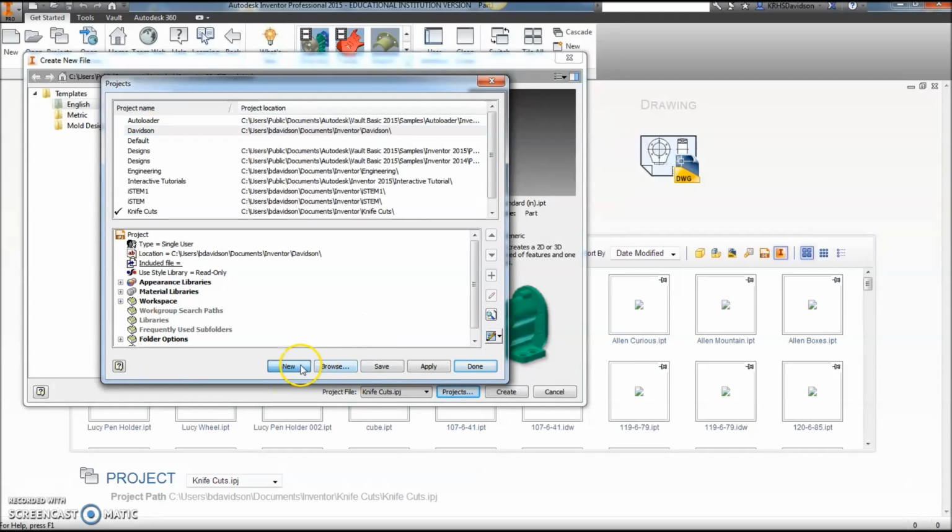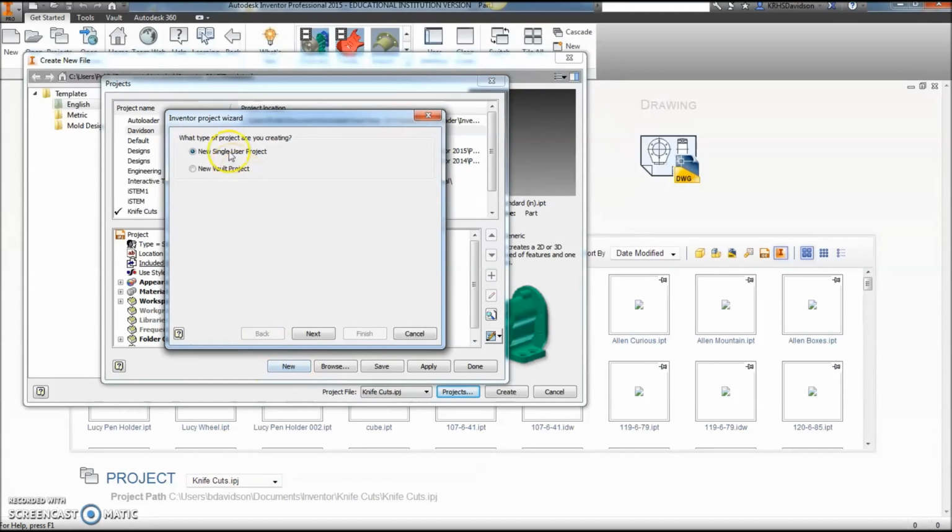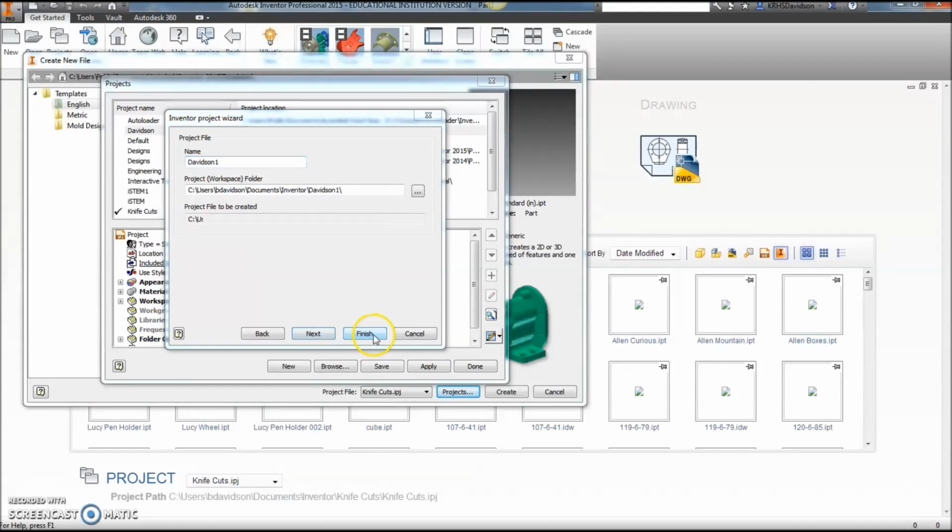By doing that, you're just going to click New and Single User Project. Click Next. And then put in your name. So I'm going to put in my name. Alright, so I'll put in that. I'm going to add a 1 because I've got one already created. So this creates a new one. We can go ahead and finish that.